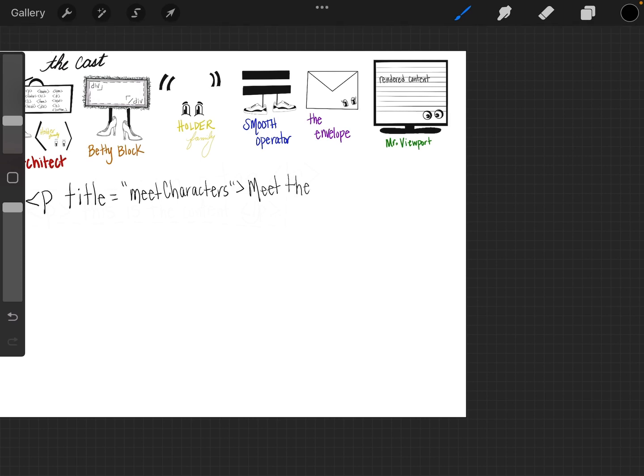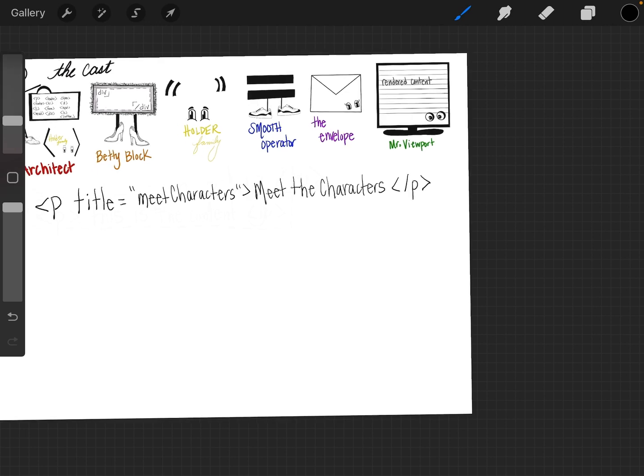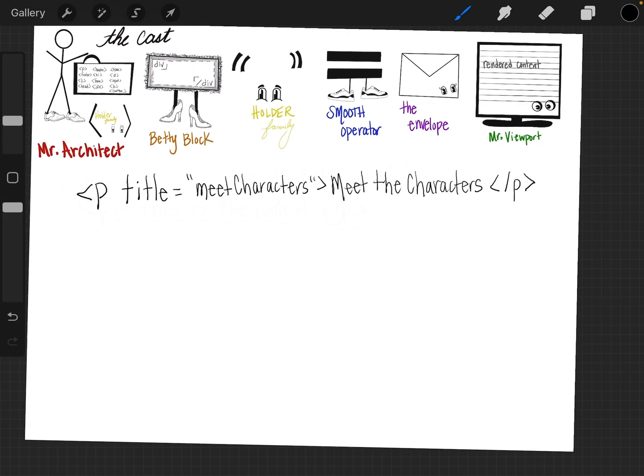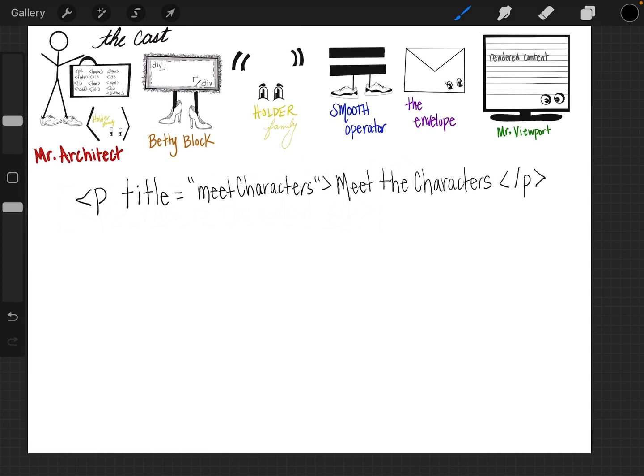Meet the characters. And then we are going to close our P tag because our box is done, our content is finished. Okay, so that is obviously in code. When we do live code it, it's going to be a heck of a lot prettier than that, but that is the essence of how you add an attribute to a P tag element.